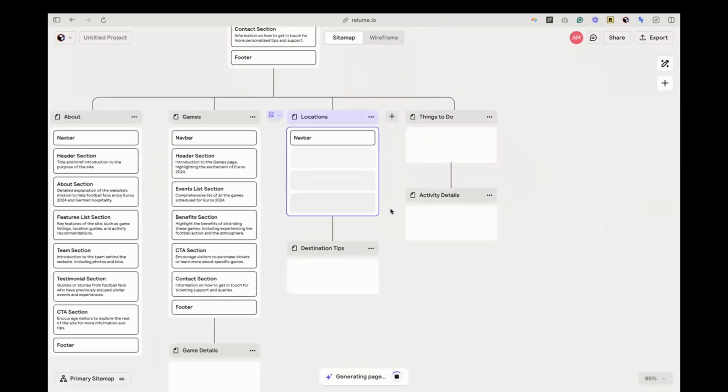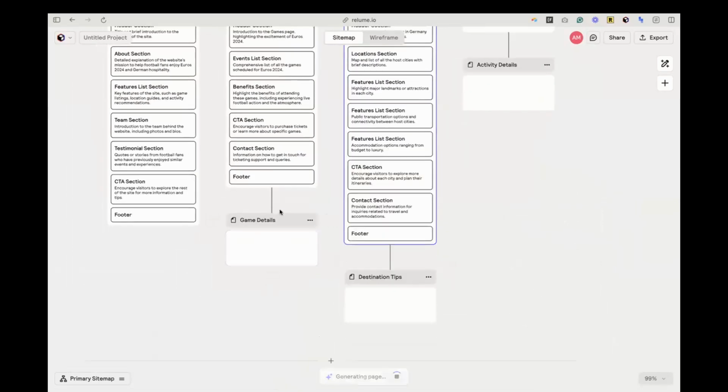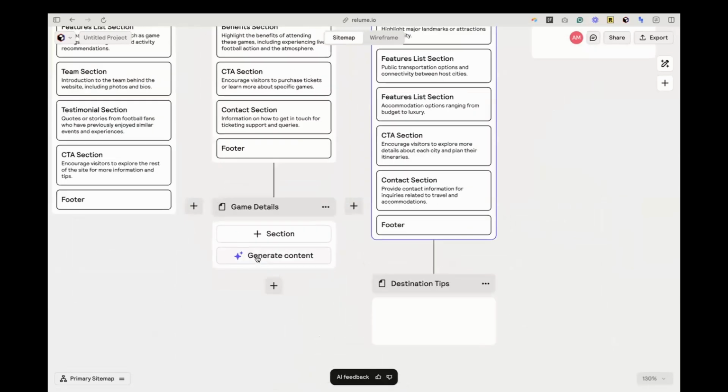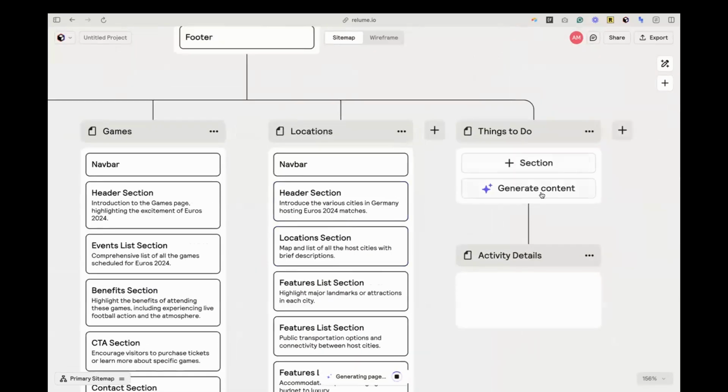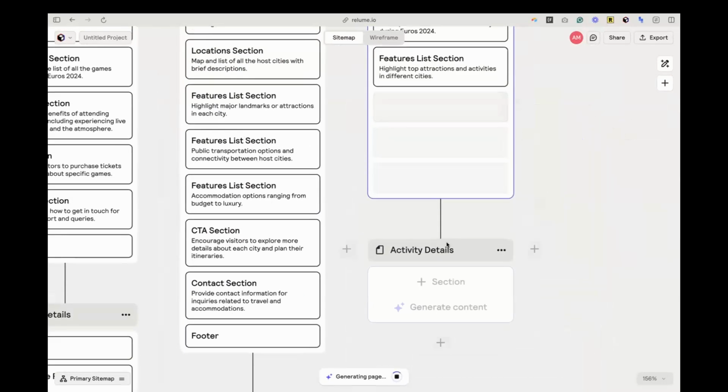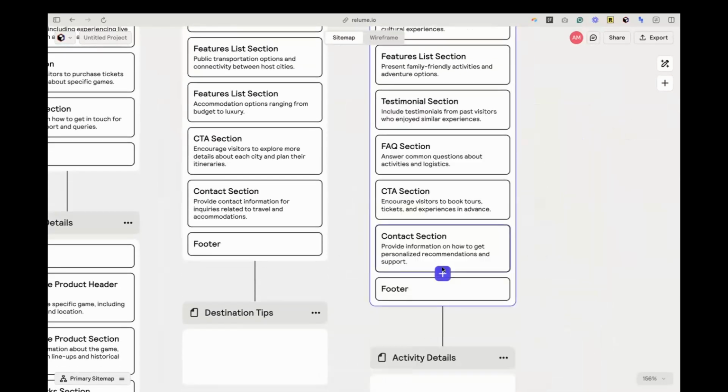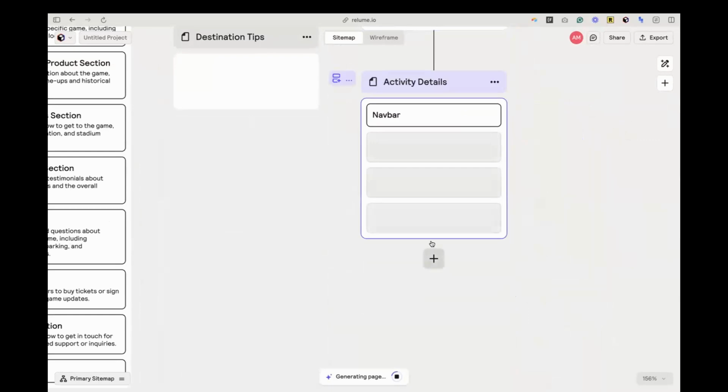Locations, we can generate that page. And then we've got a game details under here. Okay, games detail. And then things to do. Yep, let's generate that page. And then an activity detail. So let's generate that page.